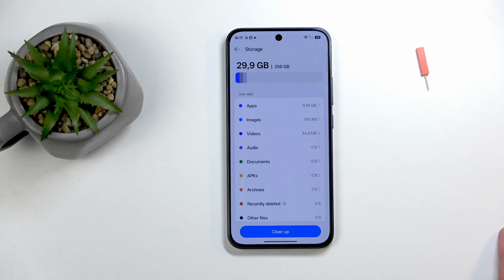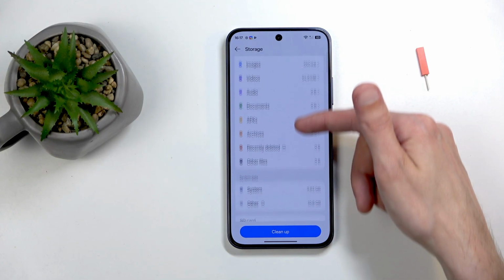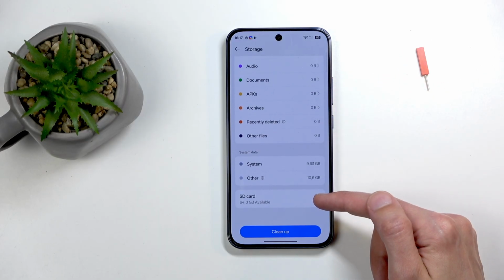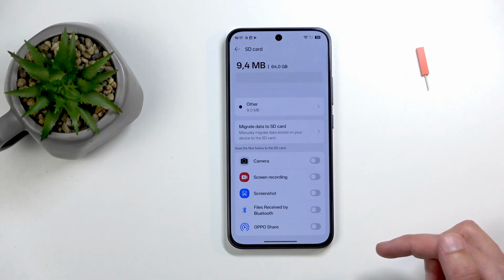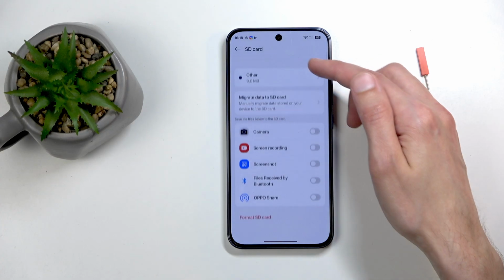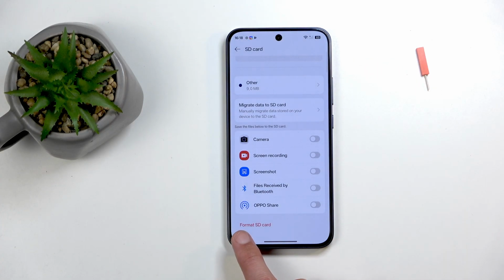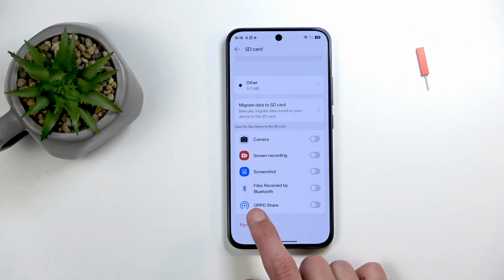And first thing it will show you is your phone storage. So we're going to swipe down, and you will find at the bottom your SD card. Click on it. And then at the bottom of that, you'll find Format SD card. So we're going to click on that.